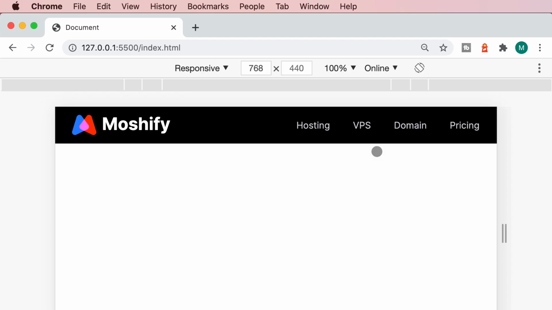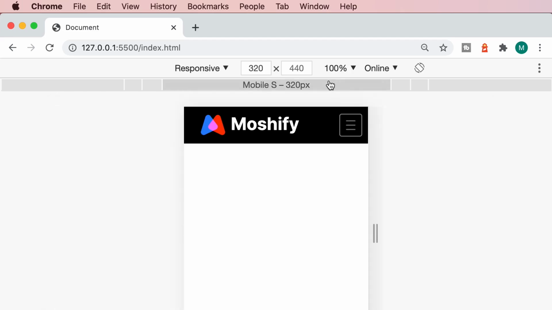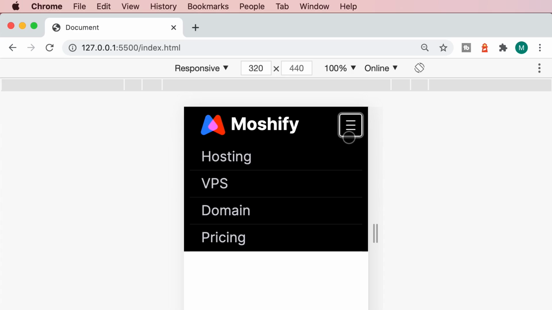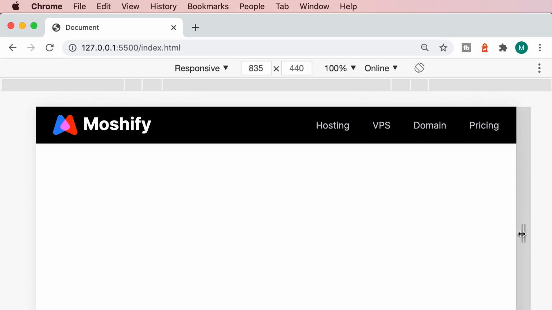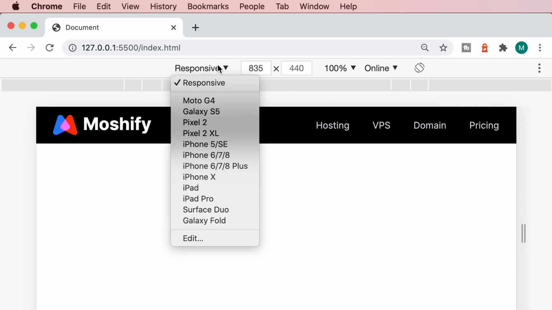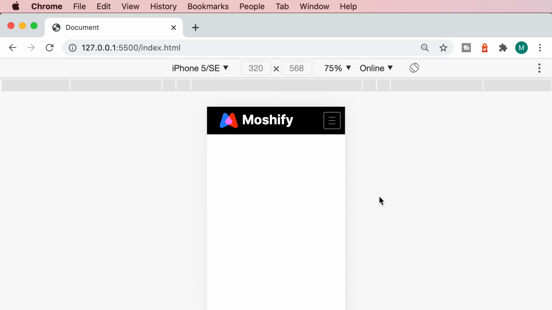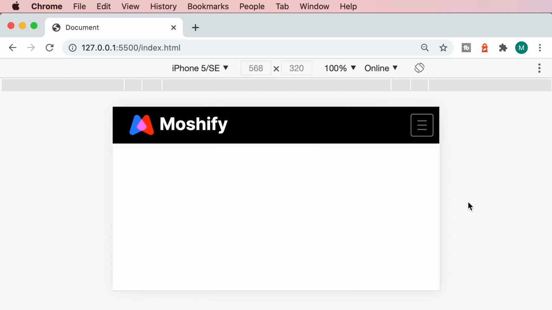So our navigation bar looks great on a tablet. What about on a small mobile? It looks great. We can also drag and drop this bar to see how it looks like on various screens. Now, from this drop-down list, it's always good to check with an old phone like iPhone 5. Our component looks great. We can also rotate the phone. Everything is perfect. So now we're going to move on and add the next block on this page.